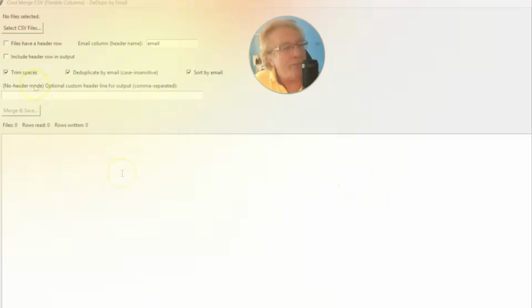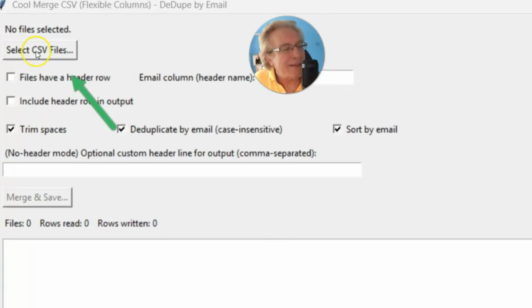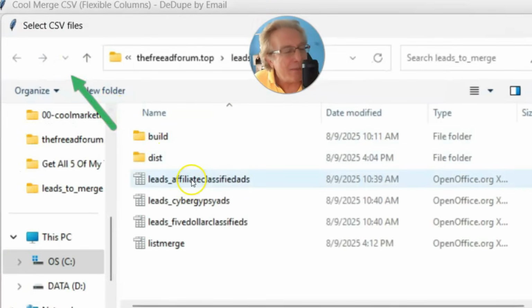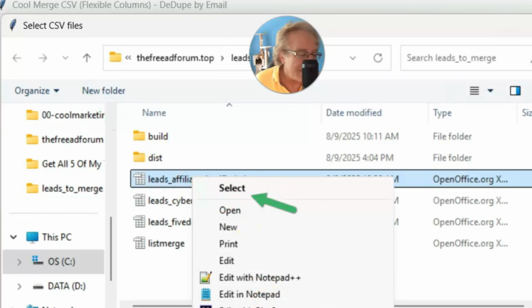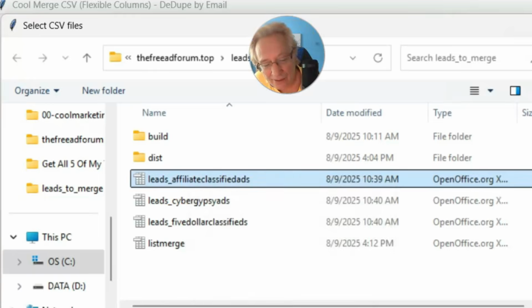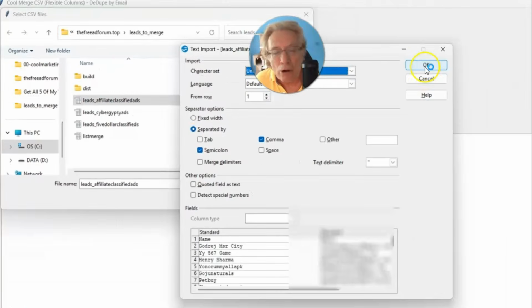Coolmerge. Here we go. What I do is I come here and I click select CSV files. And you see in my example here, I have all these leads. So I'm going to open this up so you kind of see what it looks like here. And whatever, Excel, I like Open Office.